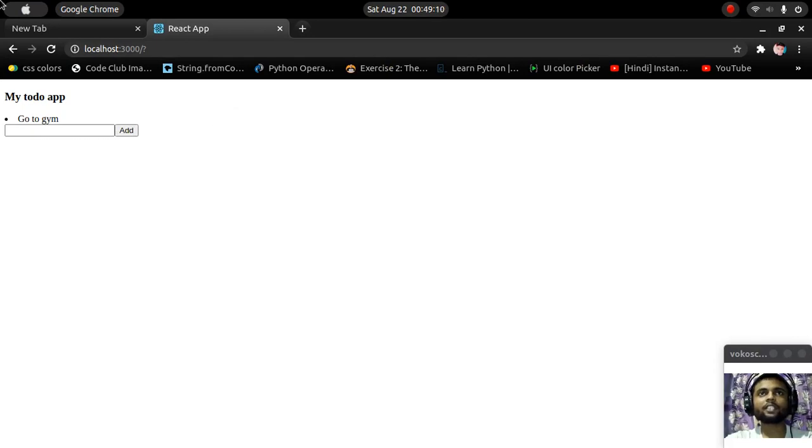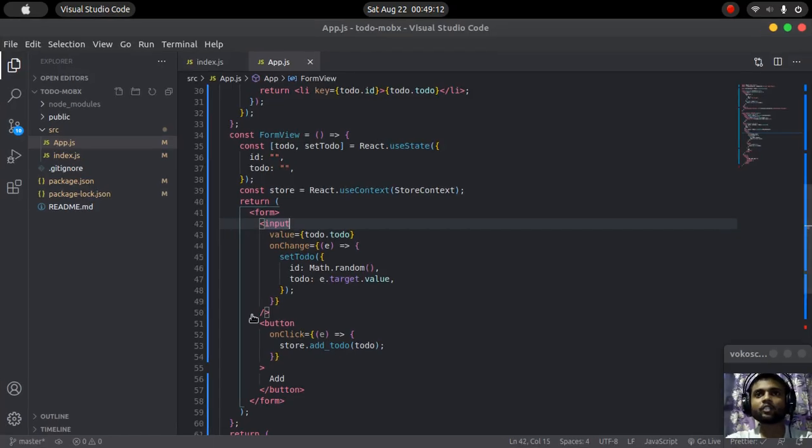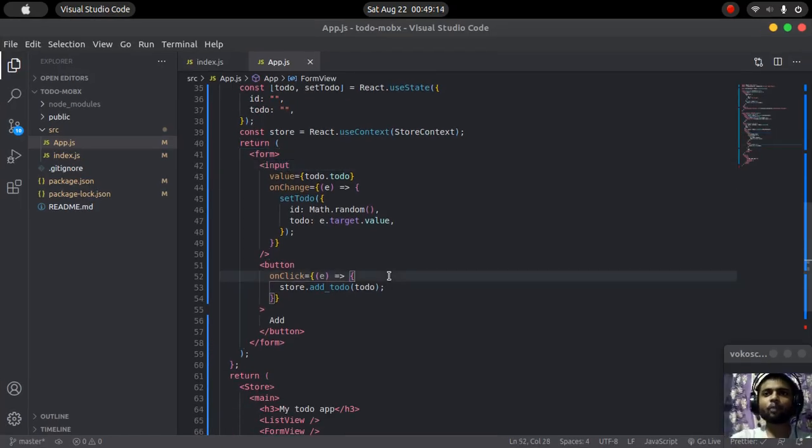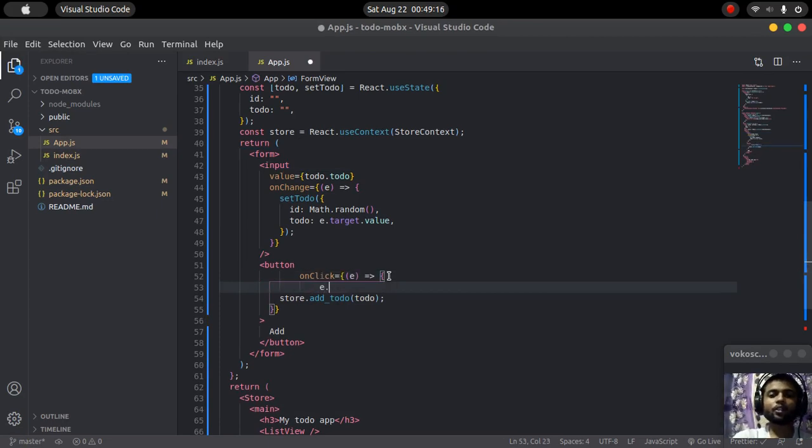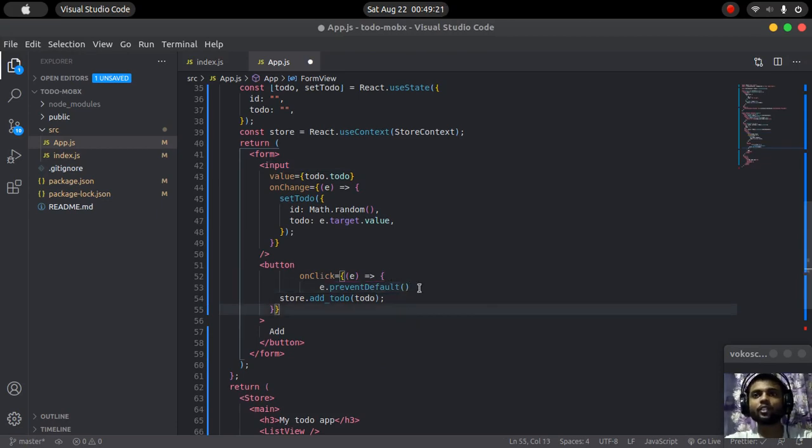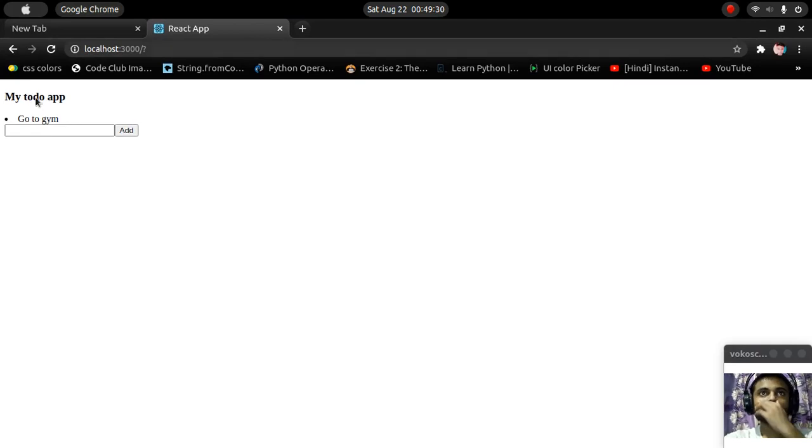The problem is it is refreshing our page as soon as we click on it. So to get rid of that problem, we just have to pass an e.preventDefault so that it does not refresh our page as soon as I click this button. So we have to use this e.preventDefault. It will prevent that. So just add this right here, and I'm just going to add that. Yeah, just like that.